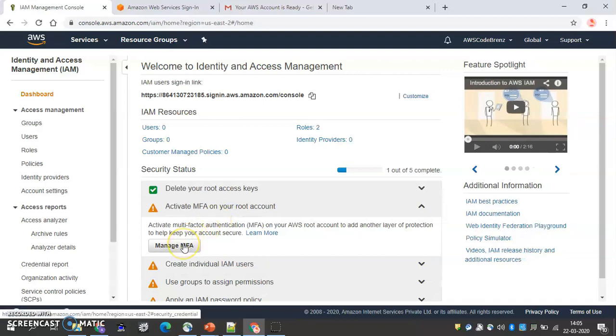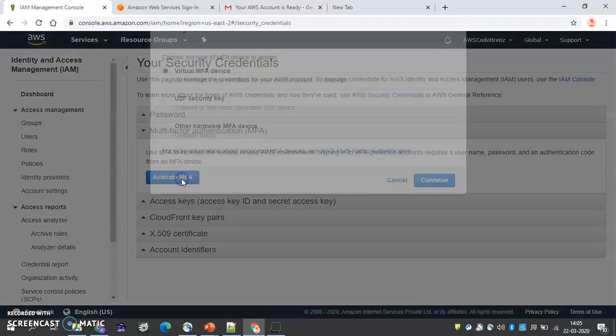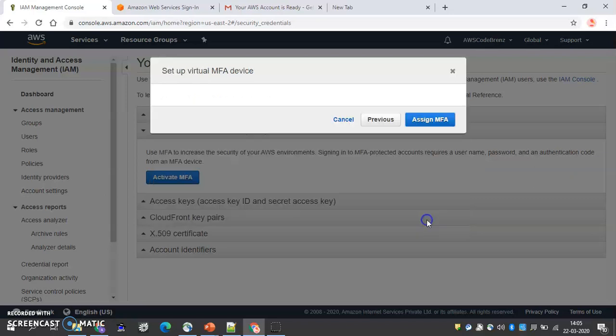What is multi-factor authentication? As of now, when you log in, you just type in the password and you are logged in to the AWS console. With MFA, you will not be able to do that directly. You will need an authenticator app. In my case, I have installed Google Authenticator on my mobile. Okay, so I'd suggest you install it as well. Open the Google Authenticator after you have installed it. Okay, and let's click on continue.